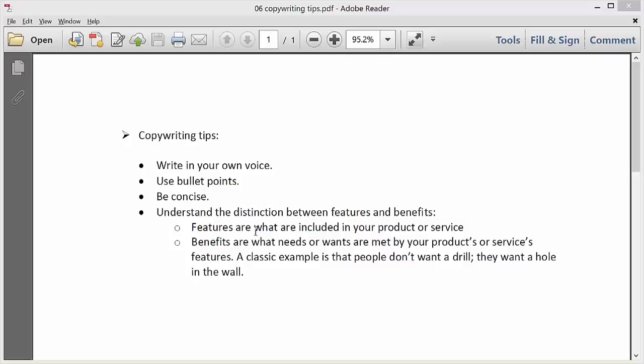So features are what are included in your product or service, and benefits are what needs or wants are met by your products or services features. So a classic example is that people don't want a drill, they want a hole in the wall. So the hole in the wall would be the benefit, and the drill would be the feature. So basically in your copywriting, it's okay to talk about features, but always connect the benefits that the features make available to people when talking about or writing about your features.